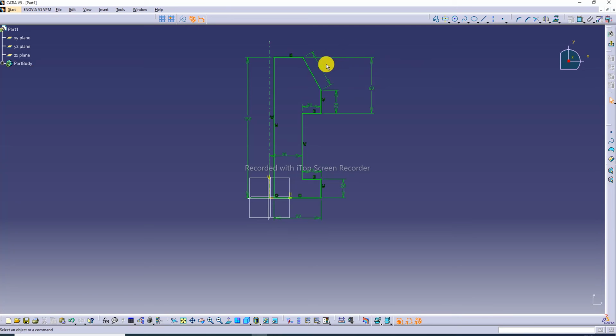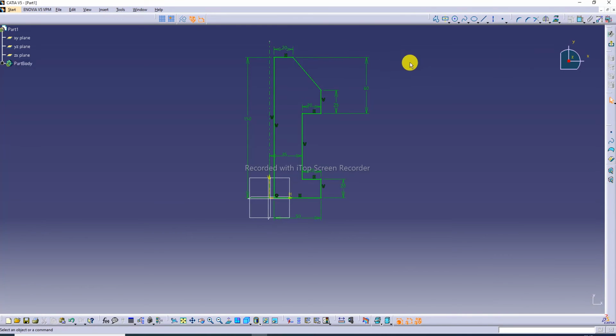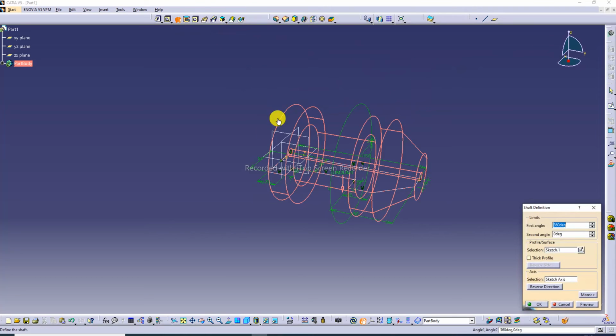And this point is correct, this point is correct, and this point is 20, okay. Exit, and this is the revolve boss base, and this is perfect.